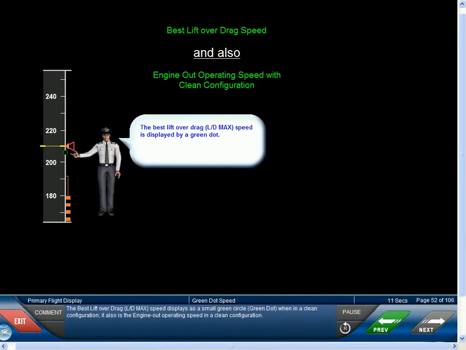The best lift-over drag LD max speed displays as a small green circle, green dot, when in a clean configuration. It also is the engine-out operating speed in a clean configuration.